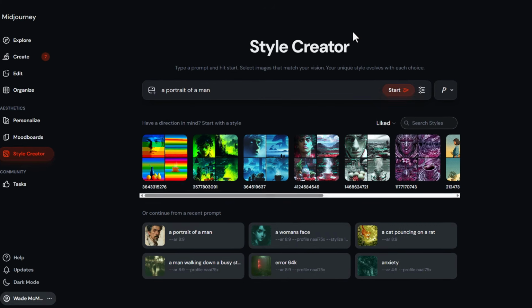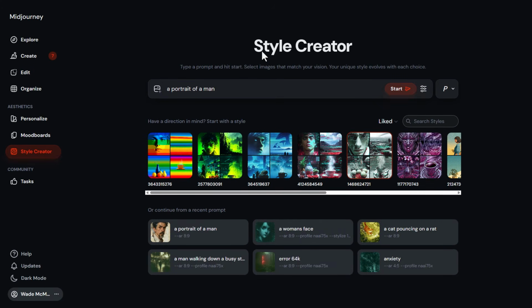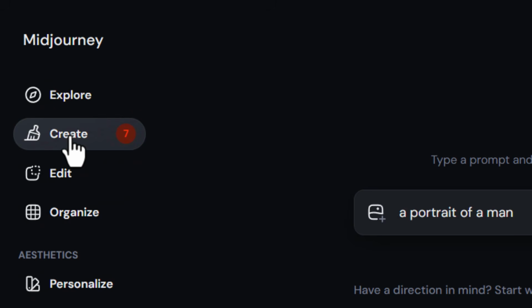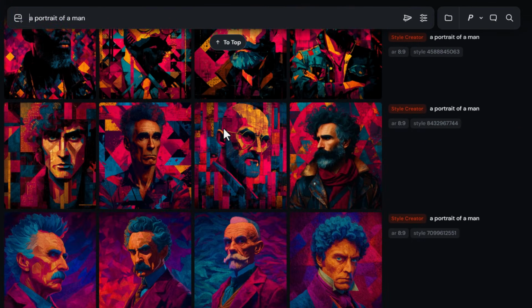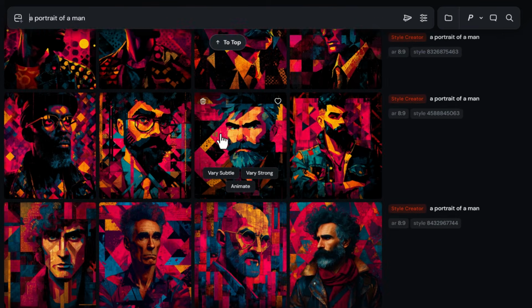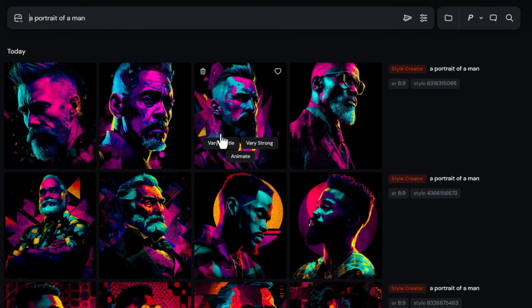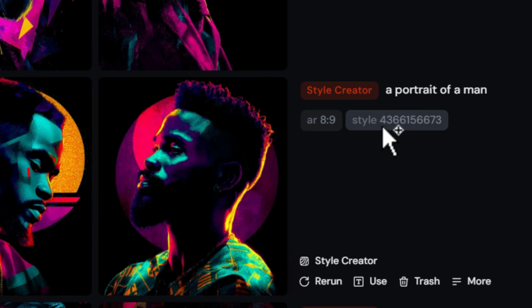And this is where it gets a little confusing for most people, is that there's nothing really here. We come over here to create though, and those styles we generated are in images here. So we can find where the sweet spot is in our style. And I think that this one here is my favorite. So essentially I get this style code here.